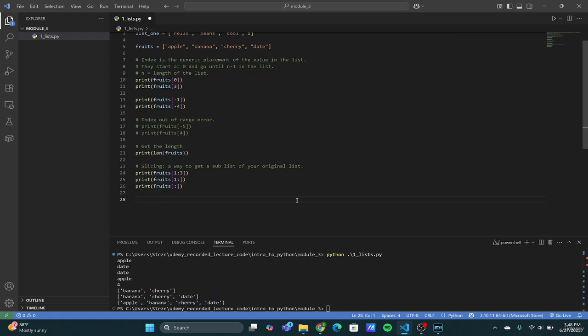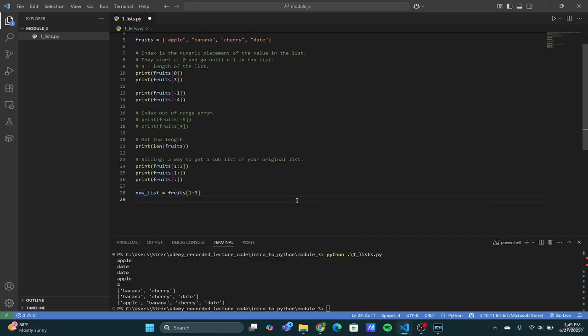If we wanted to save one of these lists as an entirely new list, what we would have to do is create a new variable name. So we'll say new list is equal to our slice of our fruits list. So we'll say fruits at 1:3. And then if we print our new list, we will see that we get banana and cherry. So remember, start index, end index, but this is exclusive, so we don't take it. And so our new list is an entirely new list object of banana and cherry.